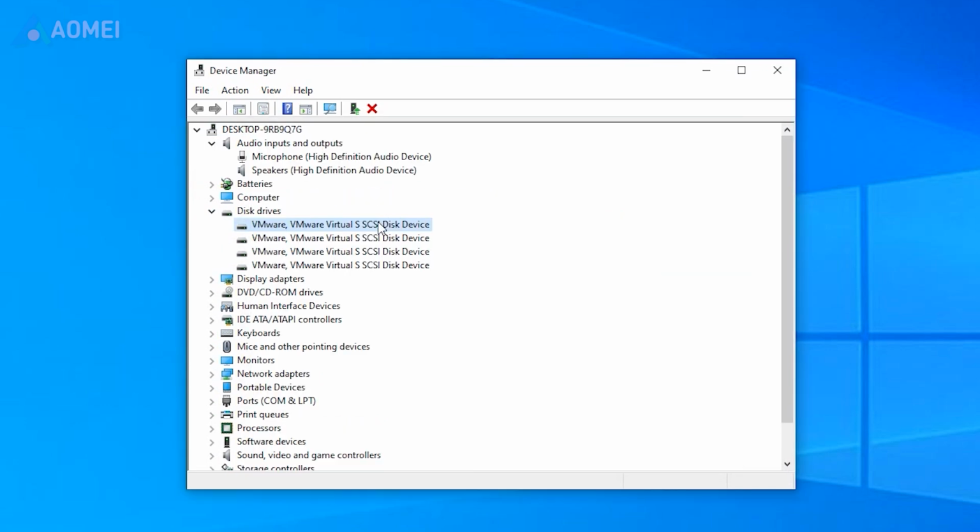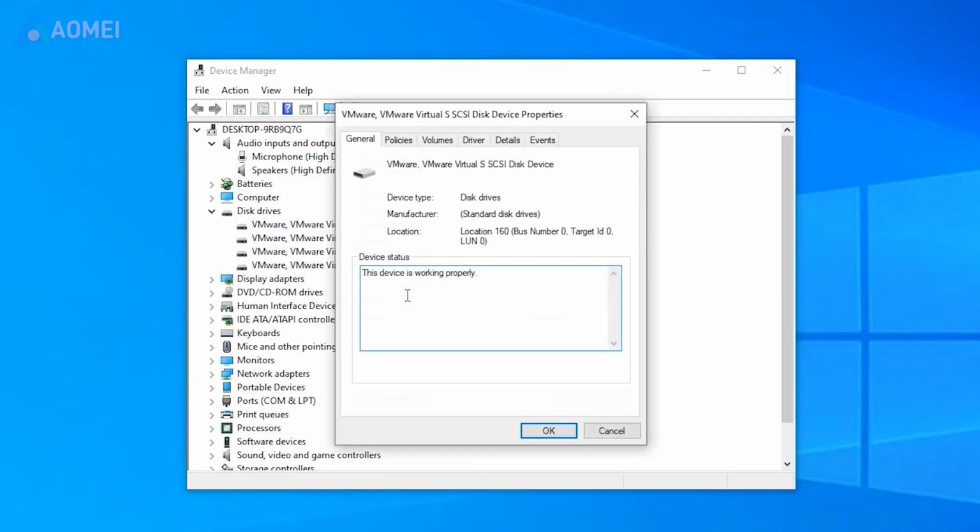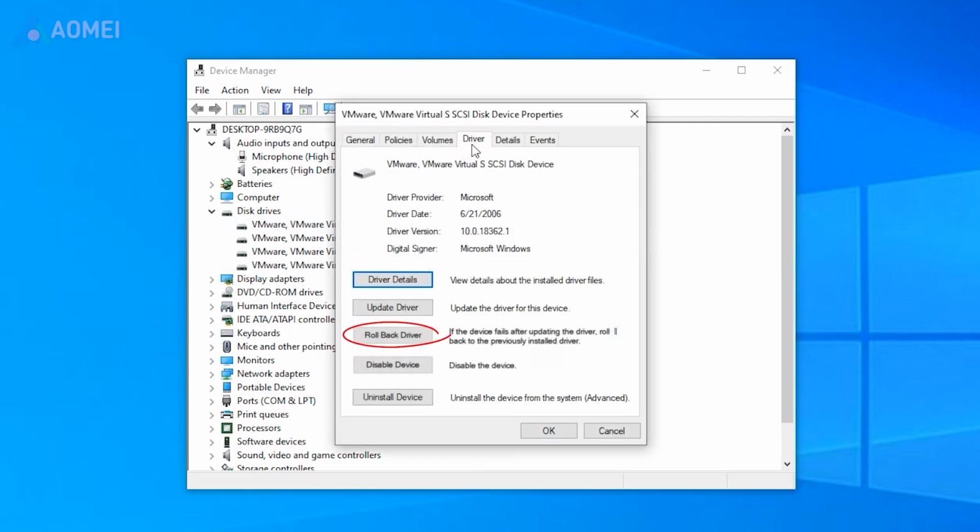Method 3. Rollback driver. Locate the device that you want to roll back the driver. Right-click on your targeted drive and click the Properties button. Under the Driver tab, click Rollback driver.